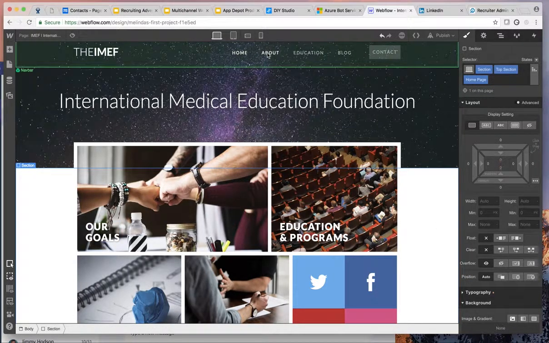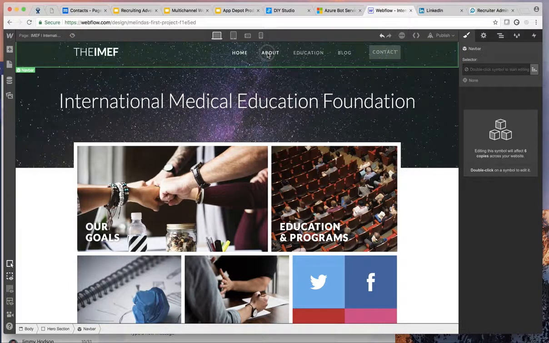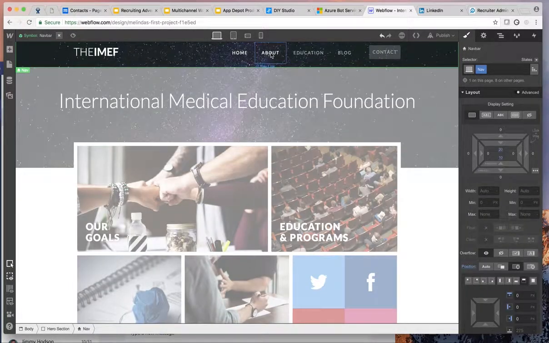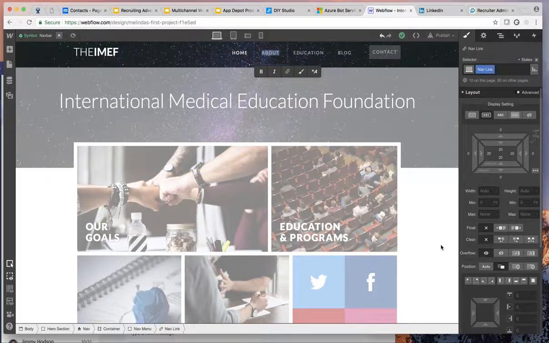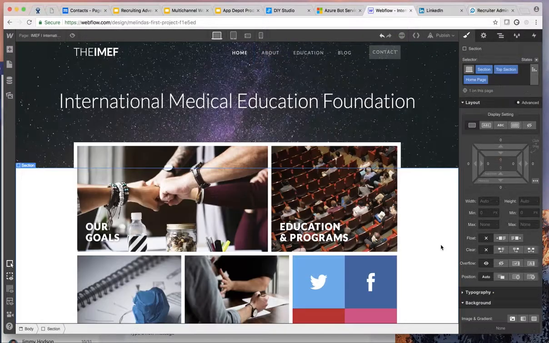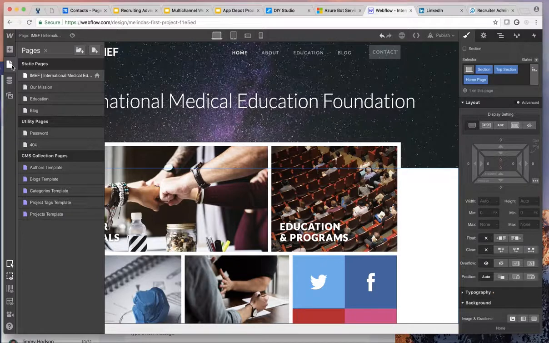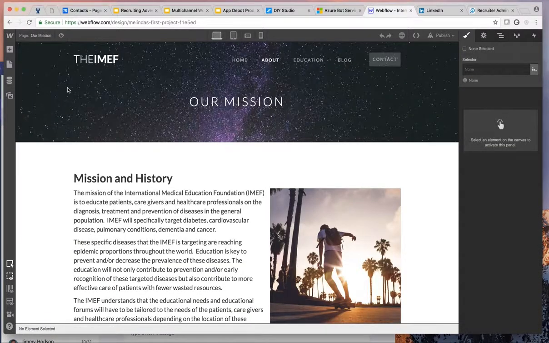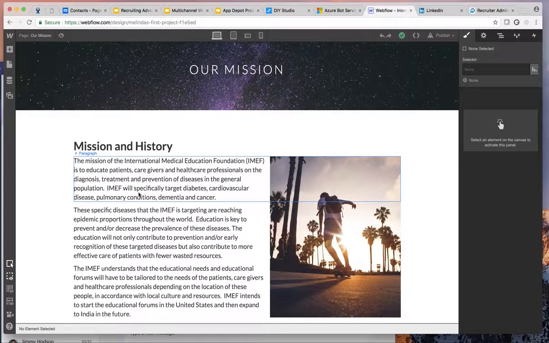Same thing with the navigation. If you want to change these page titles, you just double click on them and you can change what it's called. These will all link to pages that have already been created. To edit any individual page, you just click this little icon here, and you have your home page, which is this one. You have your mission page, which we added the text that you provided.